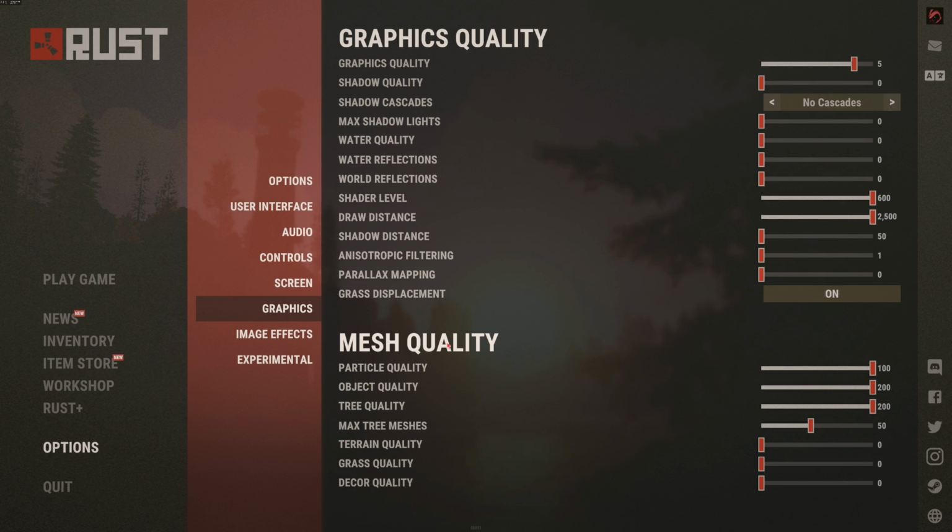Next, mesh quality. These settings are huge. I recommend having your particle quality set to 100, your object quality either set to 100 or 200, your tree quality set to 100 or 200, max tree meshes set to 50, and everything else 0: terrain quality 0, grass quality 0, and decor quality 0. The game still looks beautiful with these settings, and I will add some clips at the end of this video of me playing, and the game looks amazing, even though you have turned down some of the settings. And the PvP aspect of the game is still very well playable.